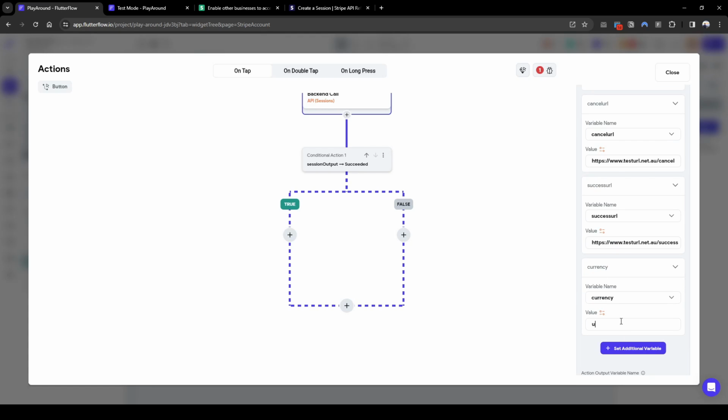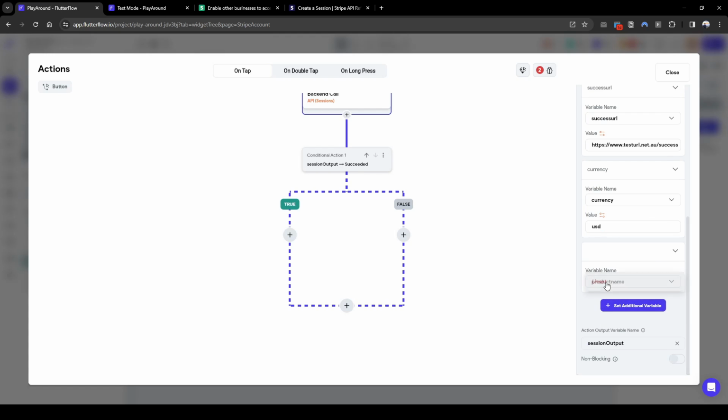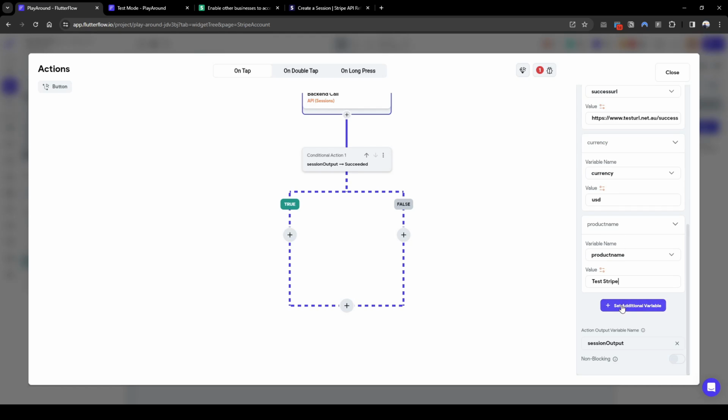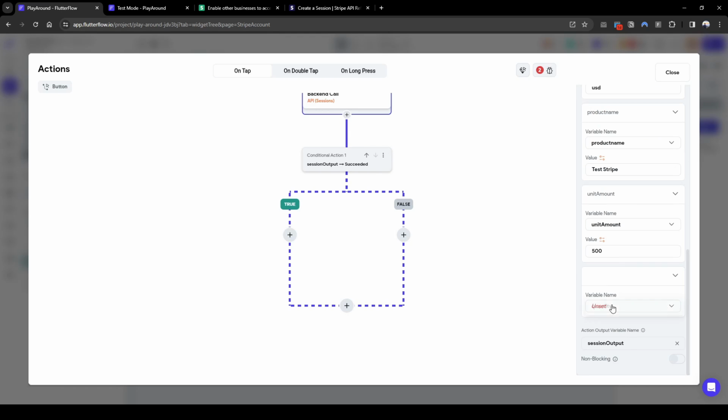Next one is currency. I'm going to just say USD. You can hard code it, or you can set it as a variable if you're transacting multiple currencies. Product name. I'm just going to call this test Stripe. This could be a variable as well based on your needs. The amount. Remember, $5 is 500. And then lastly, I'm going to pass in a quantity of 1.